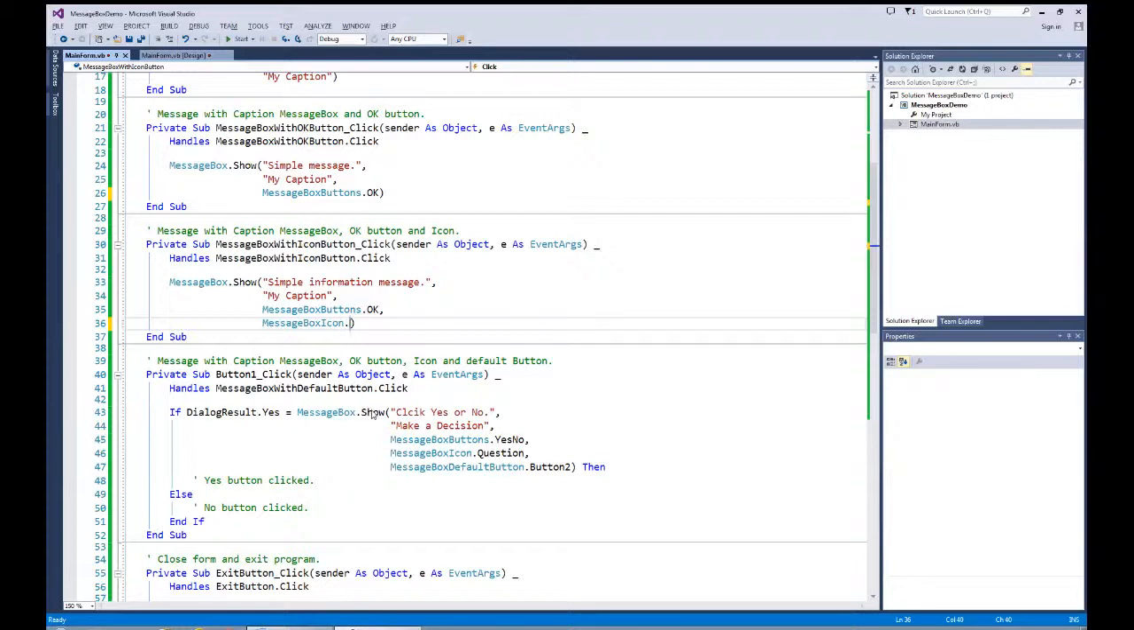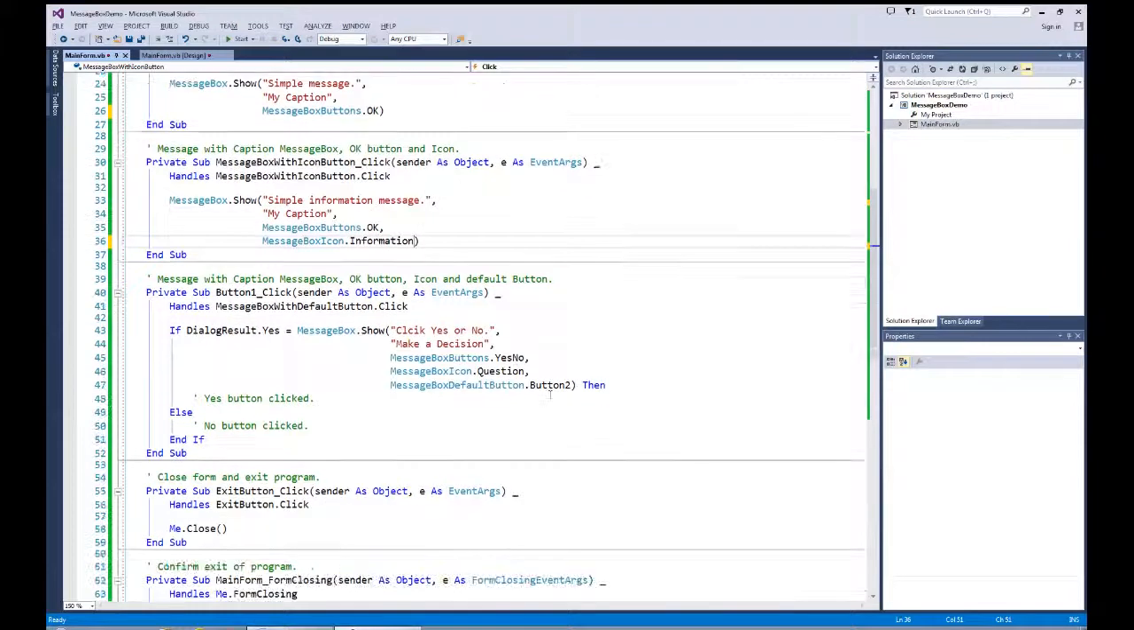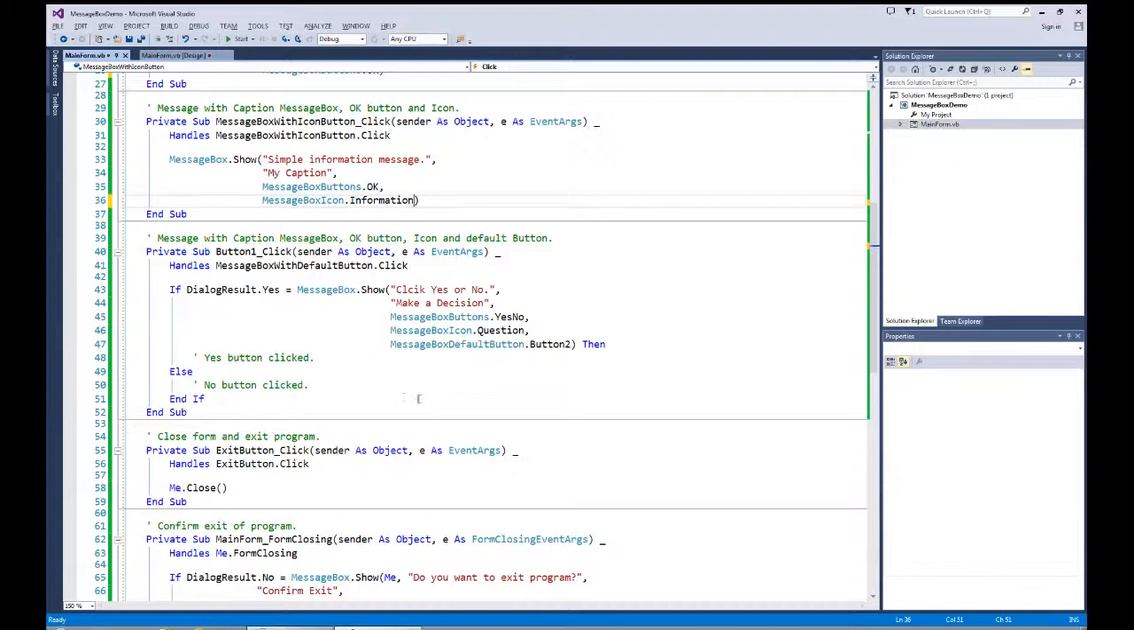So I'm going to use the information icon for this one. The next button we have shows that we can use the message box to return back the selection that we've asked of a user. In fact, this one just says, and I misspelled it, I see, click yes, no, make a decision for the caption, and then I'm passing into it the yes, no buttons to be selected, and I'm saying that I want to use the question icon, and I'm defaulting to the second button.